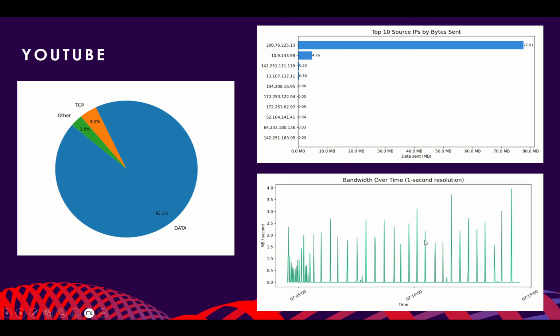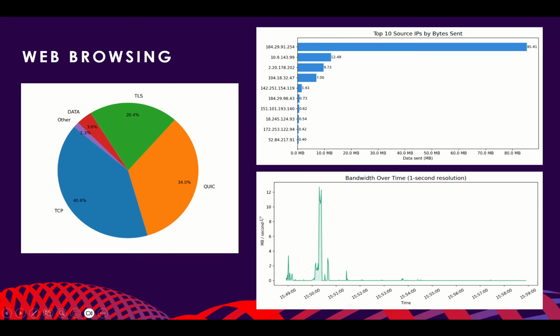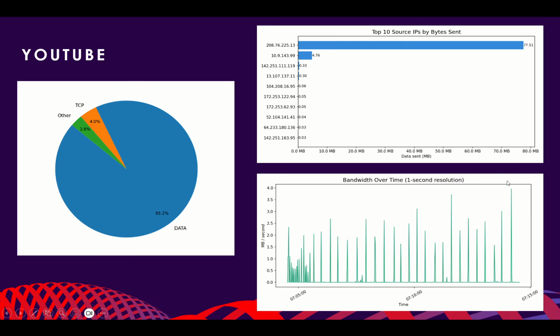So interestingly enough, this is the most consistent of all of the bandwidths. Because most of these have large spikes whenever they go to load up the website, but then very small spikes carrying on, whereas YouTube consistently takes in the most.